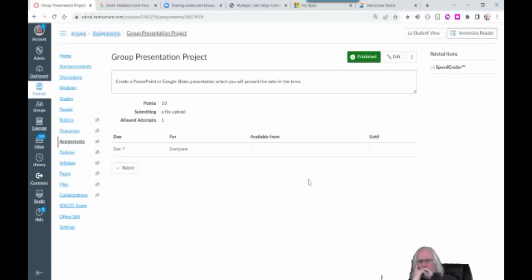And they'll work on it together, and one or more of them will submit. One of them will submit the assignment. Generally, they'll decide among themselves who's going to do that, or maybe you've assigned a group leader who is supposed to submit the assignment. And then you'll get the submission. You'll go into the SpeedGrader. You'll grade it, and everybody within the group will get the same grade. That's how group assignments are intended to work anyway.